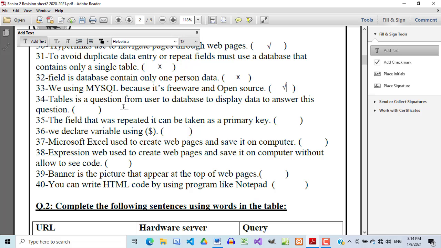A table is a question from the user to the database to display data to answer this question? No, this one is a query. A query is a question from the user for the database, and you have to get the answer for this question. So this one is considered a query, not a table. A table is a main component of the database, and it consists of fields and records, or columns and rows.